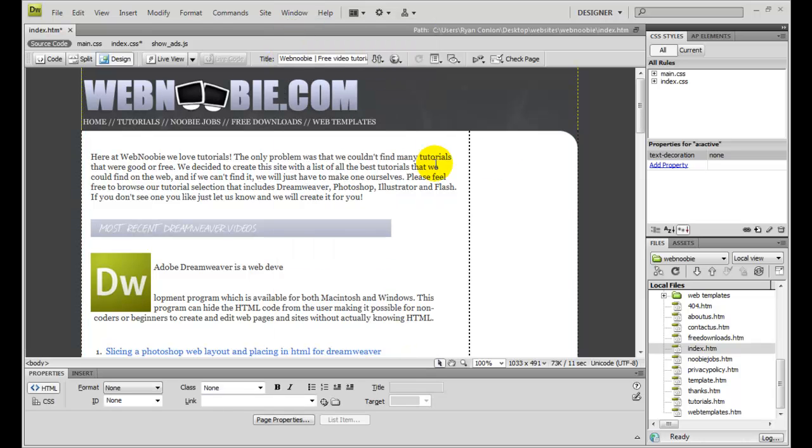Back to our CSS Styles panel, you can see that all of our rules, now that we're under the All Rules mode, are shown down below. We've got two external style sheets, a main.css and an index.css. If we open these up by clicking the plus, we can see all of our styles inside these style sheets. We can edit these style sheets as well.